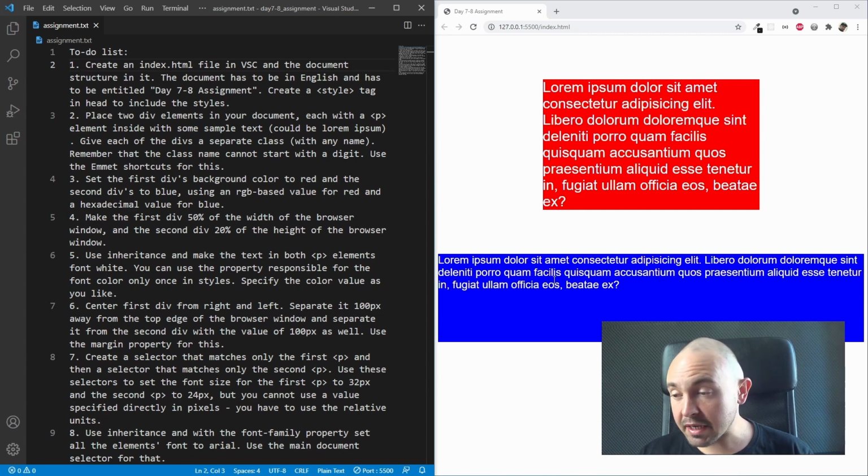Now let's go to the fifth task. Use inheritance and make the text in both p elements font white. You can use the property responsible for the font color only once in styles. Specify the color value as you like. So as you can see, the font color for our 2 elements is white, and we have to use inheritance so that we specify this font color only once in our styles and not separately for the first div and for the second div. So at this point you probably know how to do this. Let's go to another task.